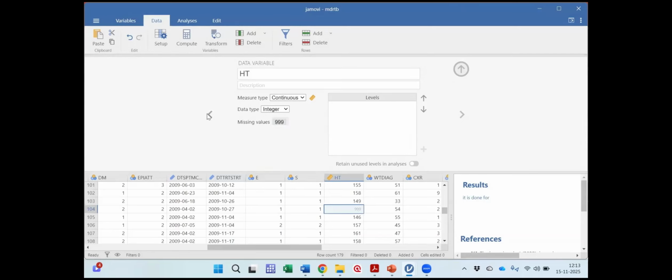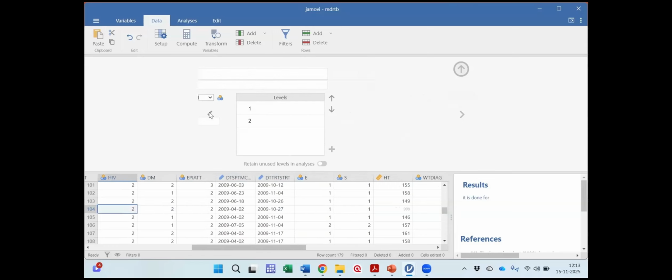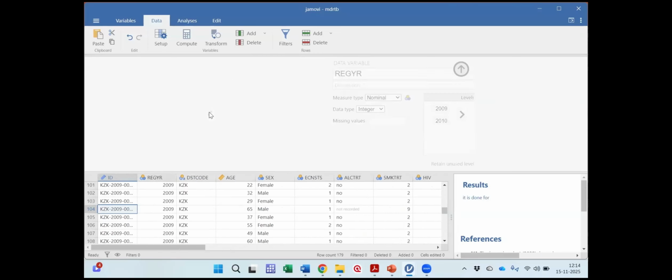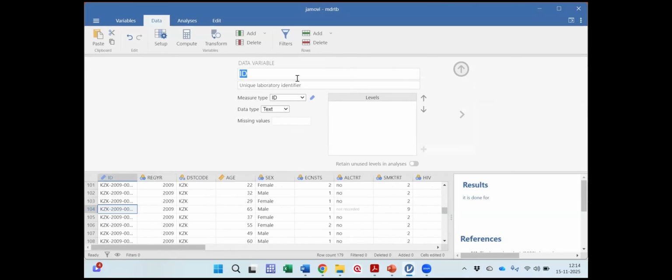So what all things did we discuss now? We saw how we can navigate from one variable to another variable, how we can edit our variable starting from the ID, how we can add the descriptions and the measure types, what all measure types are available for us to select, and what all data types are available for us to select.